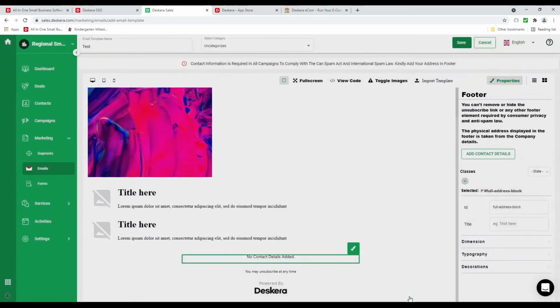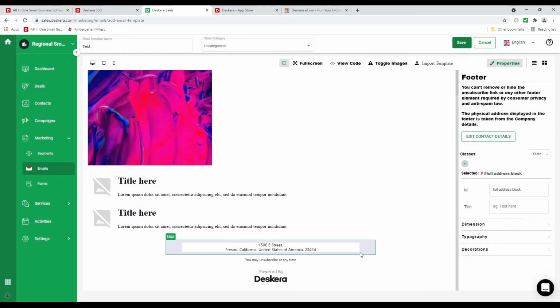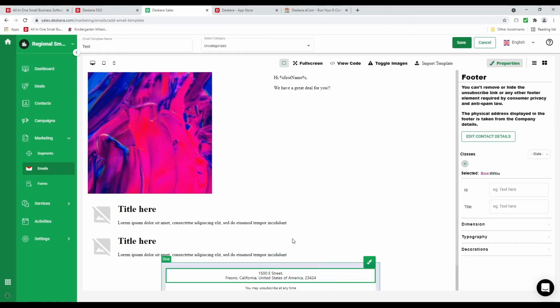The reason for this, it's because of the CAN-SPAM Act. So you can see here, you can't remove or hide the unsubscribe link or any other footer elements required by consumer privacy and anti-spam law. The physical address displayed in the footer is taken from the company details, or you can just update it here like I did, like edit contact details here.